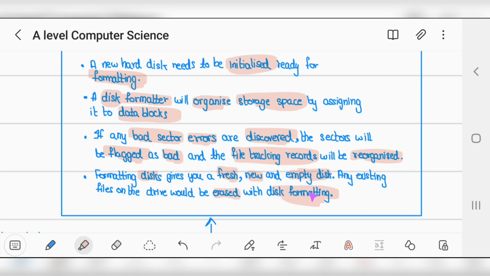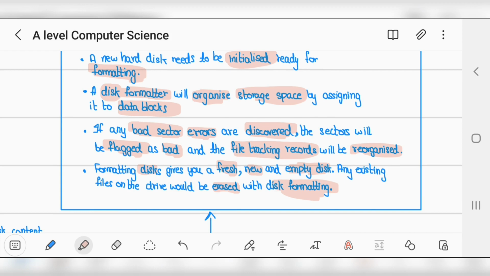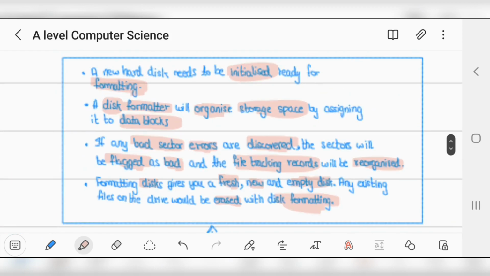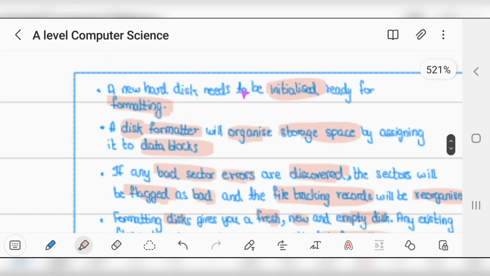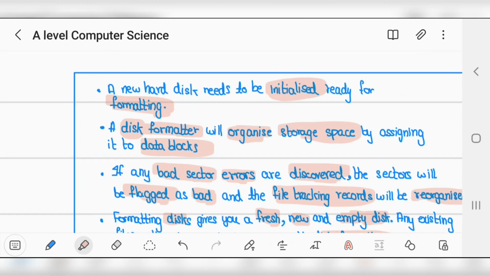It will give a fresh new start, and it will organize storage space by assigning it to data blocks. A new hard disk always needs to be initialized, and in order to initialize it, we use the hard disk formatter. A new hard disk needs to be initialized, ready for formatting.